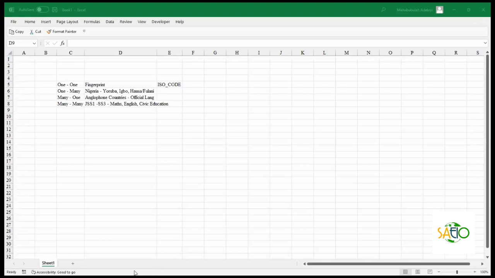National ID. Yes, NIN, that is a very perfect example. NIN, your SIM card: one SIM to one person. It can't be for two persons. Your passport. All these are one-to-one relationships. Now, what about one-to-many relationships?